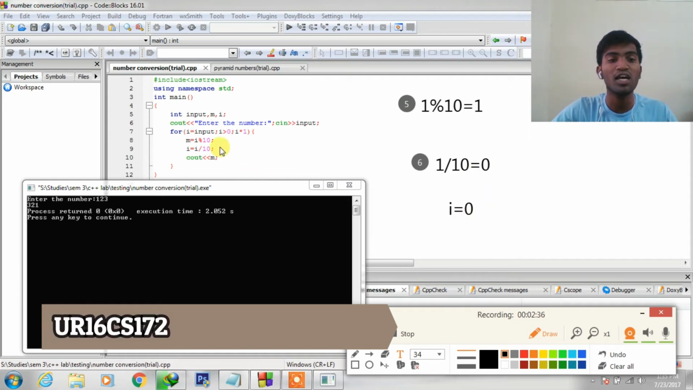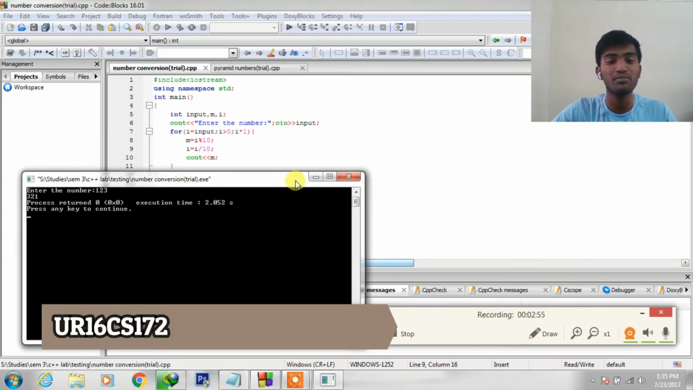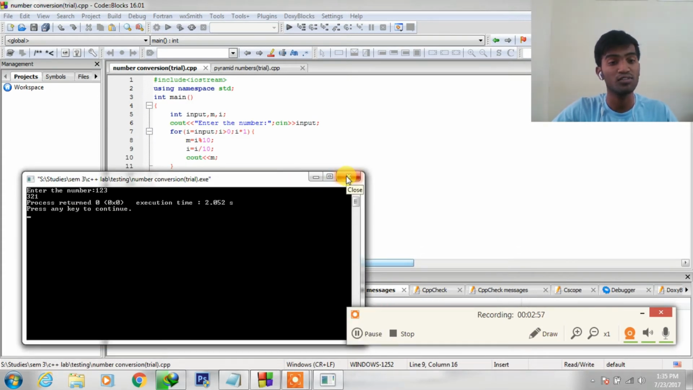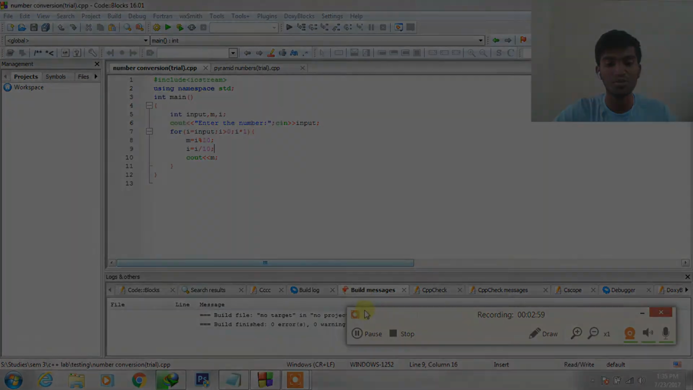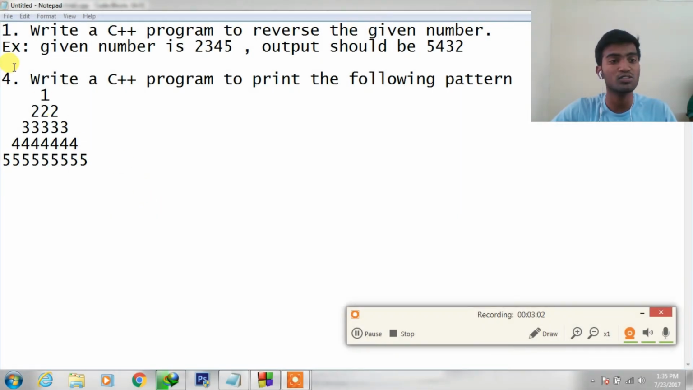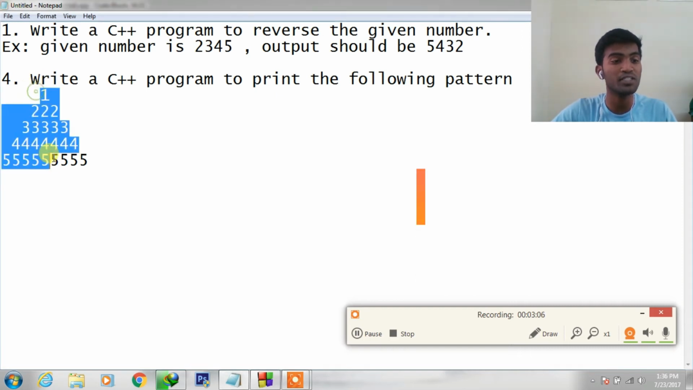So the i value becomes 0. The for loop has assignment, condition and increment. For assignment, we have taken input, i equals input, and the condition is i greater than 0, but here i equals 0, so the loop will be terminated and the output will be given as 3 2 1. So this is how number reversal can be done using C++ and a for loop. Thank you.